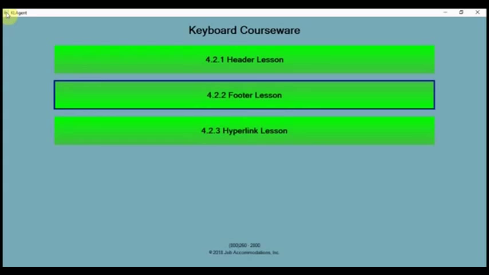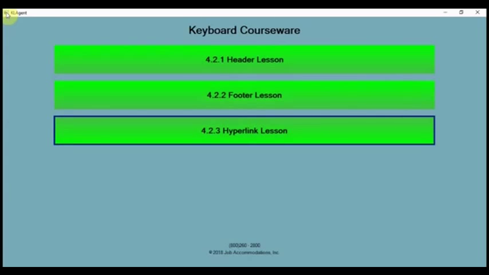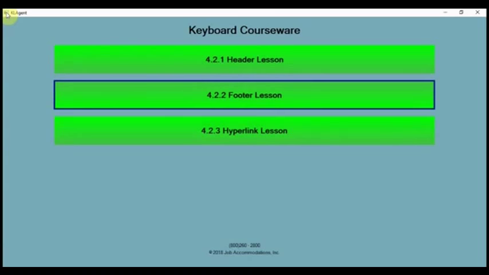So if you start from the main menu, each of the items in that menu are numbered, and then we go to sub menus, and then the number just increases as you go deeper into the menus, and as you go down in the menu as well. 4.2.3 hyperlink lesson. 4.2.2 footer lesson. I just press the up arrow key, and there's 4.2.2.